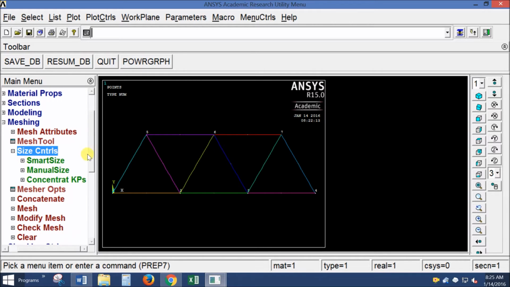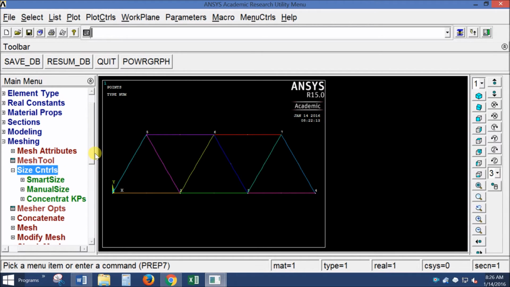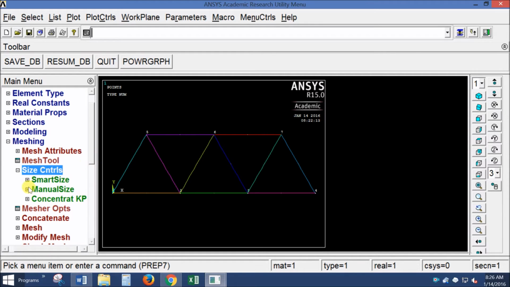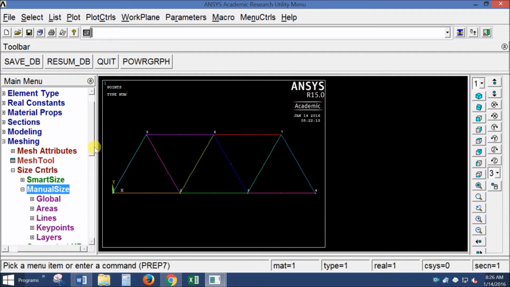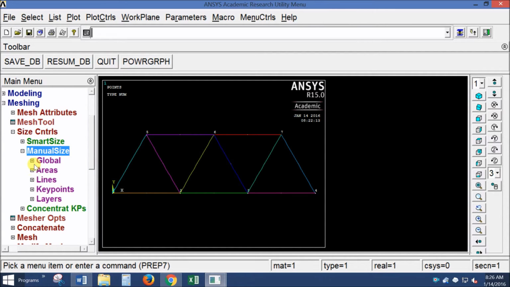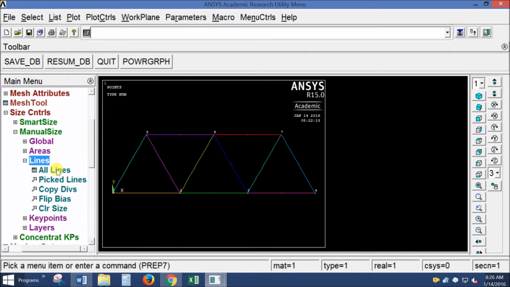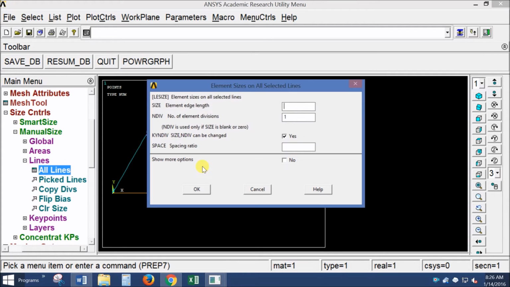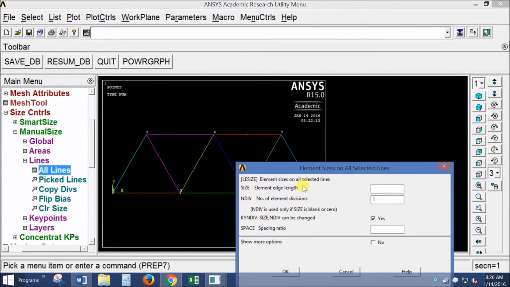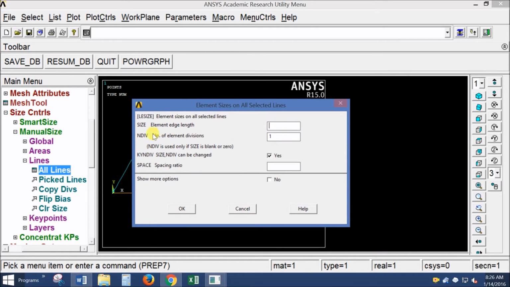Then size controls is where you decide how small all of your little elements are going to be in your finite element analysis. We'll talk more of that later when we do 3D elements, but if you go into manual size, so meshing, size controls, manual size, we'll click lines because we're meshing these lines that we've drawn, and they're all going to be the same mesh. You can choose different meshes for different lines, but right now they're all going to be the same because they're all 1 meter long. But anyway, the odd thing about link elements is that we're going to use NDIV, number of element divisions. If you remember, it's just 1 from last time. So we'll hit OK there.